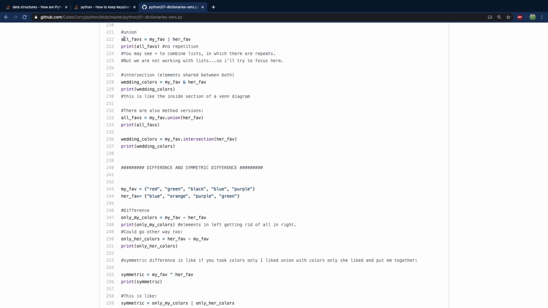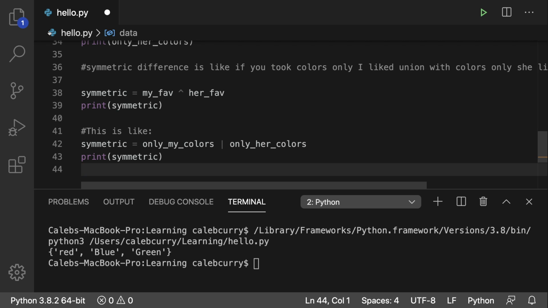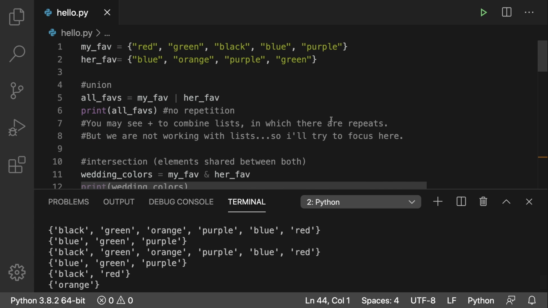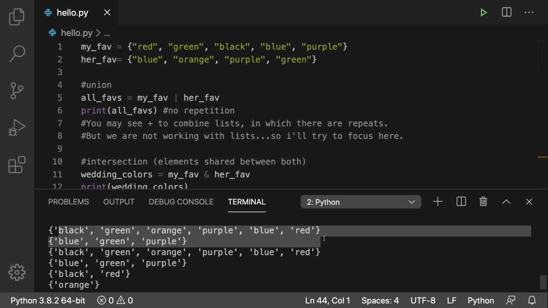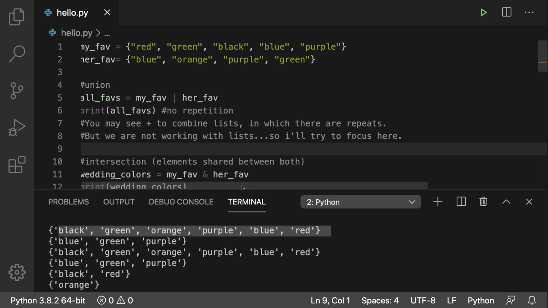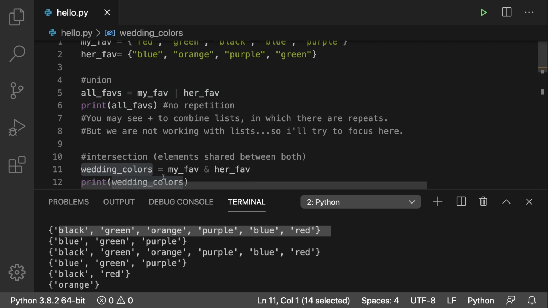And what the heck, I'm just going to go through this so you guys can see. I'm going to copy this, paste it over here, and run it. Let's go through these outputs and make sure we understand everything. The very first thing is we have my favorite colors and her favorite colors. If we get the union, we combine these two sets, removing any duplicates, so we get all of the different options: black, green, orange, purple, blue, red. If we do an intersection, it's just the ones shared between both. That's going to get blue, green, and purple, and that's how we determine our wedding colors, of course.